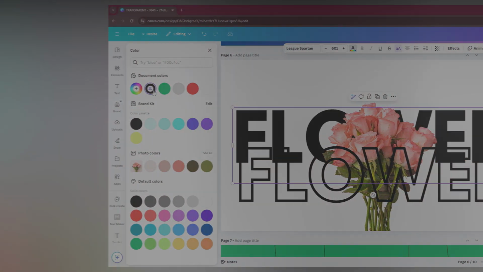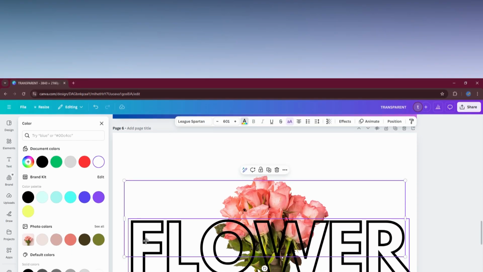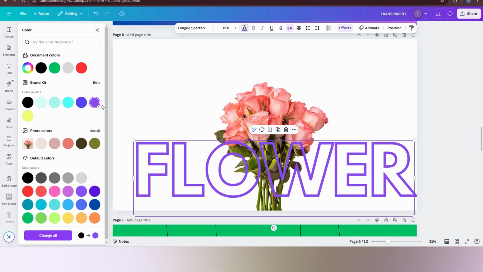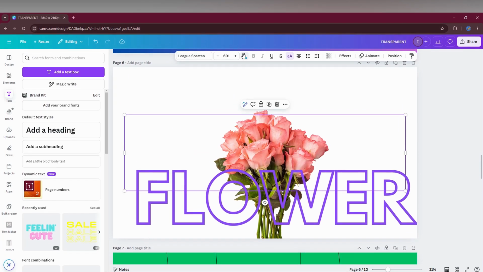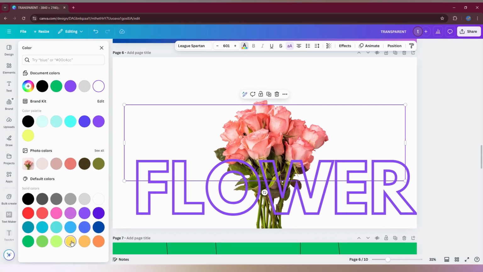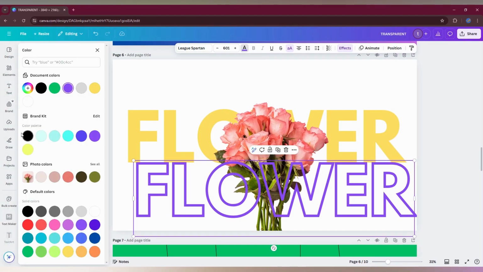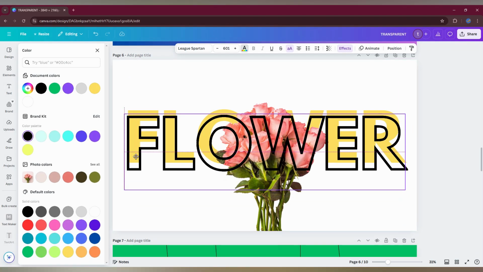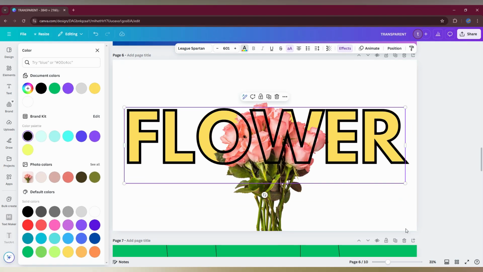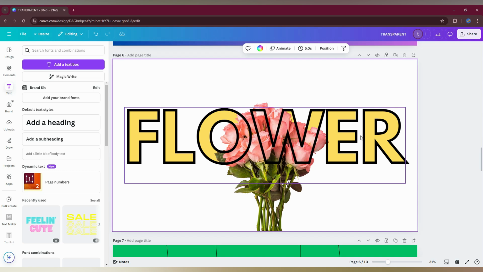For an example, I'm going to change this to white, or changing this to red or black or yellow. For an example, I'm going to change this to yellow and this to black, so it will be so visible. Keep it on the top and it will look like this. This is how you make an outline text effect on your Canva on your computer.